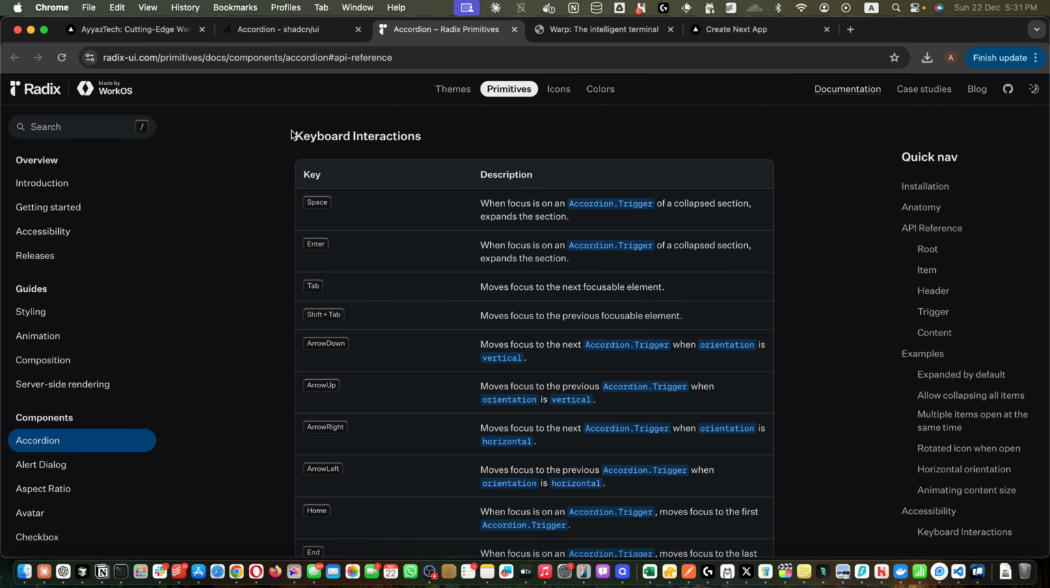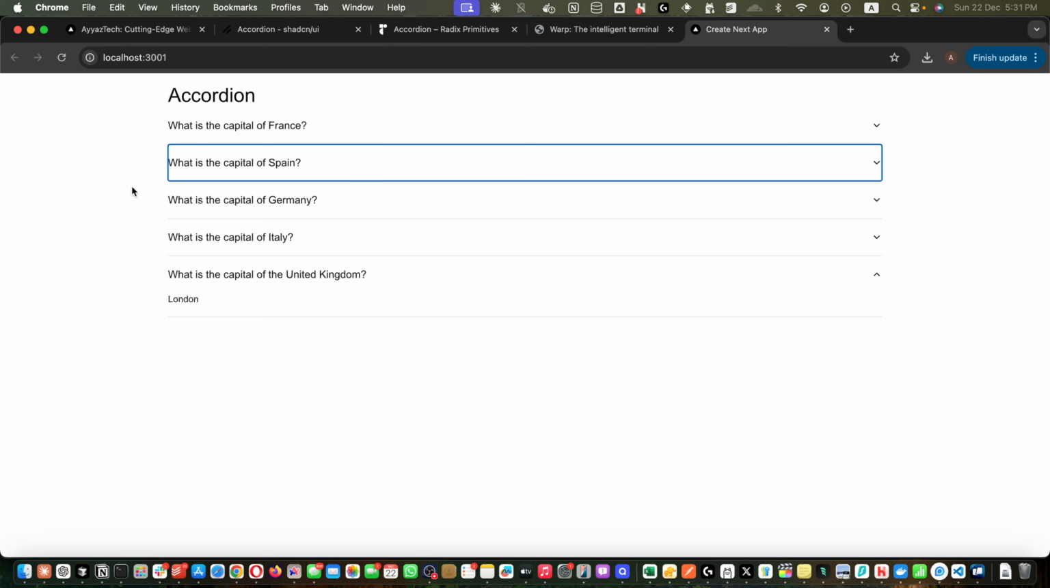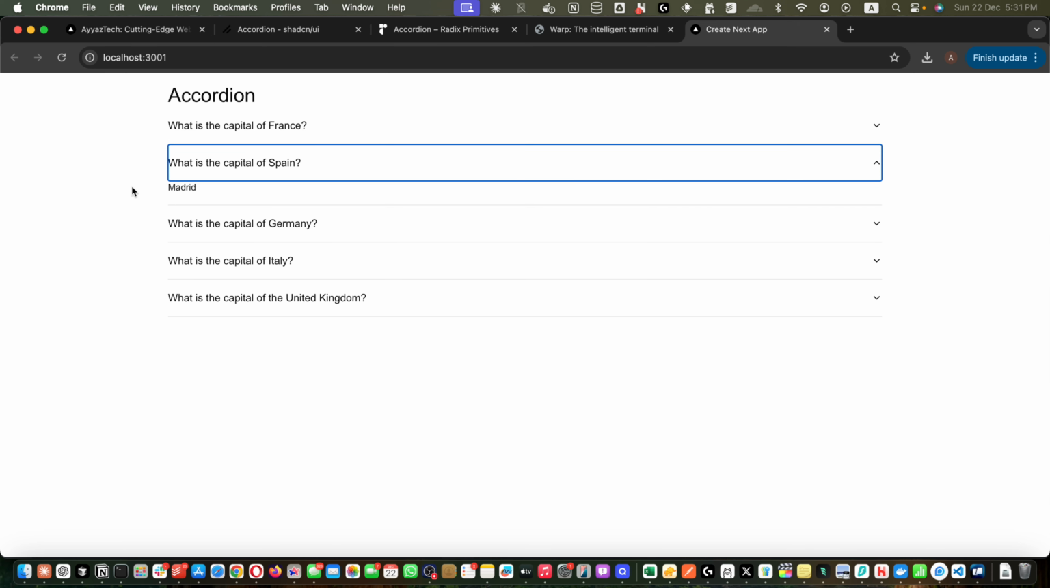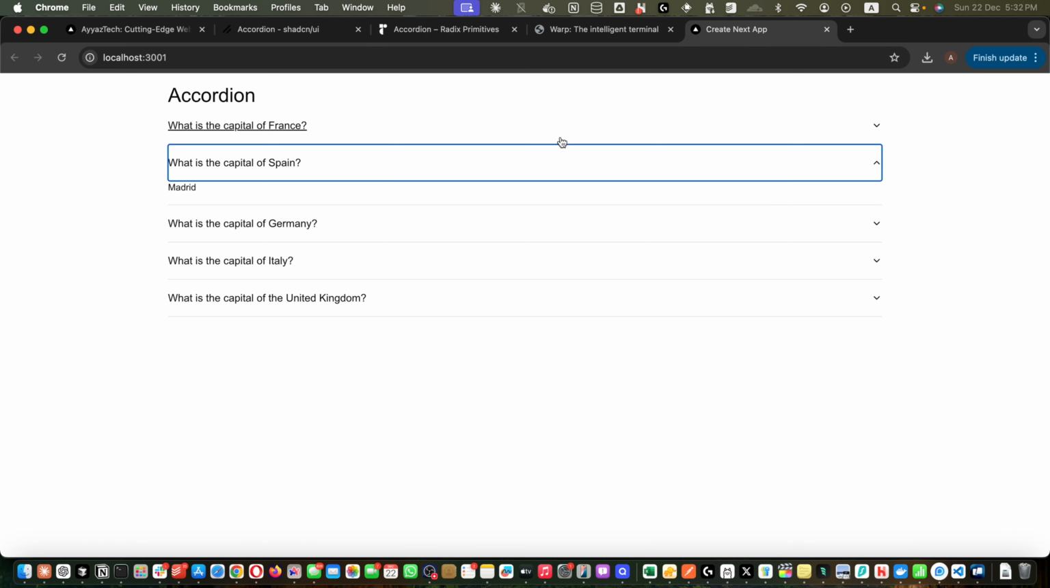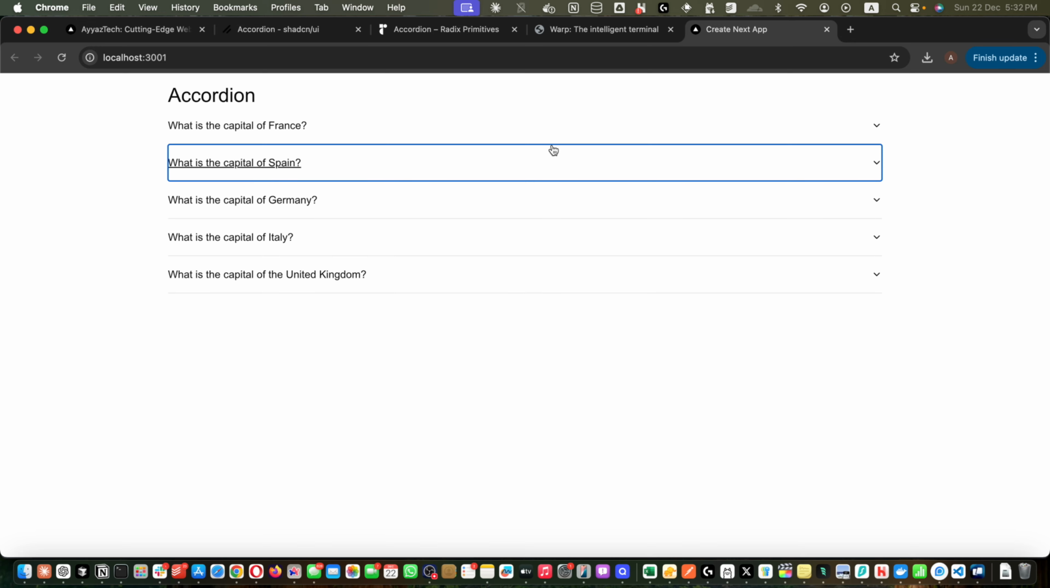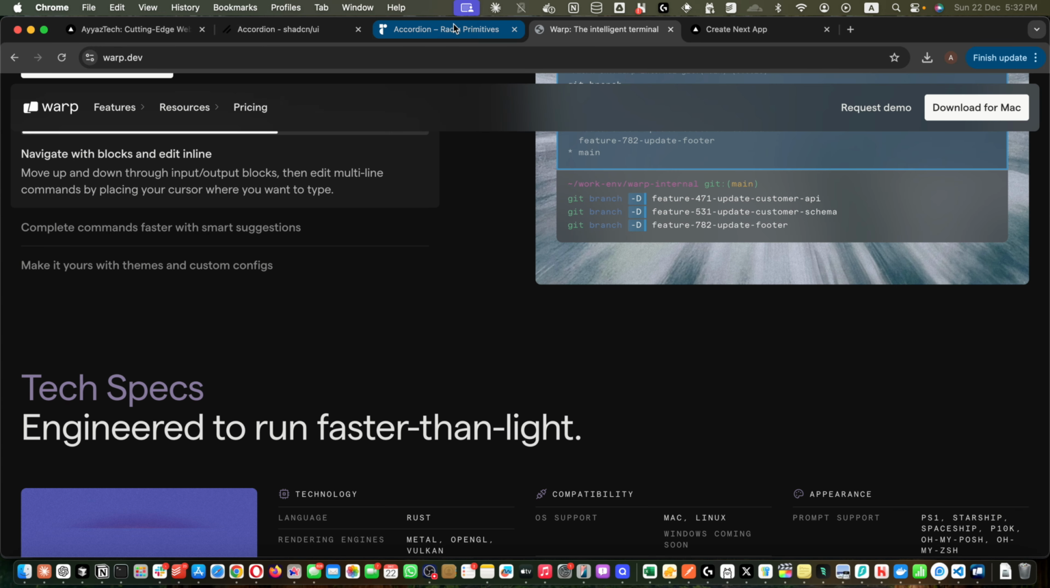Other than that, we also have the keyboard interactions. You can learn about what keys you can use to navigate on that accordion. You can use space when focus is on an accordion collapse section, and it expands the section. For example, let me show you. I will press tab, and if I press space, it will uncollapse it. And if you are focused on a specific item, if you press enter, it will collapse and uncollapse it. Okay, space also does the same thing. If you press this multiple times, then it will collapse, uncollapse.